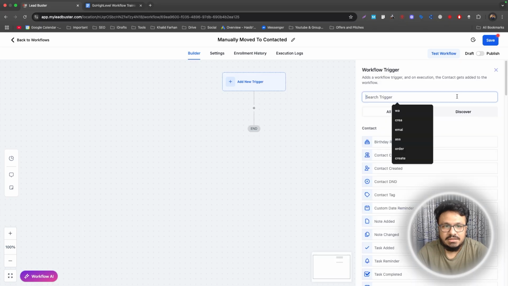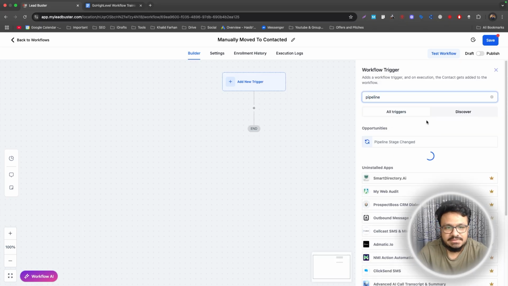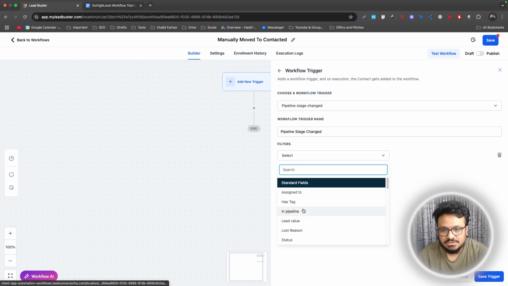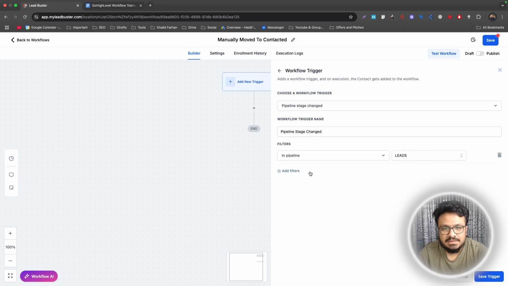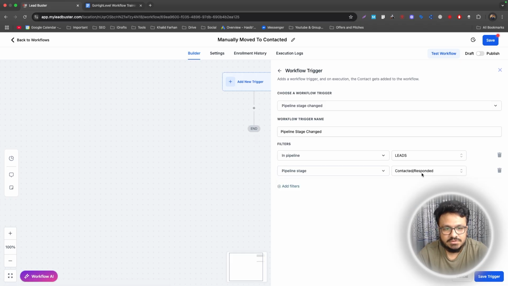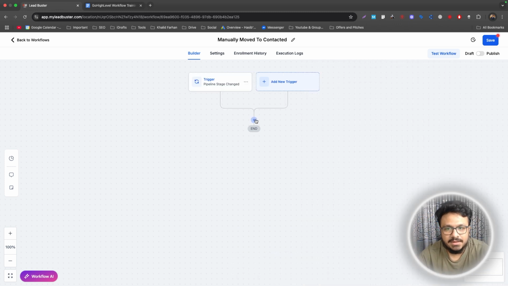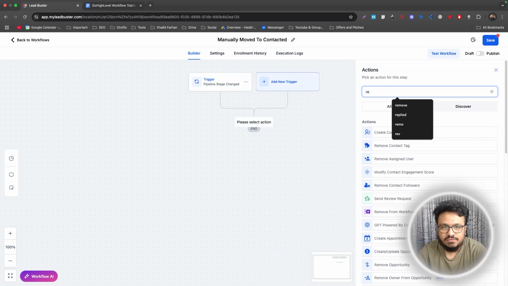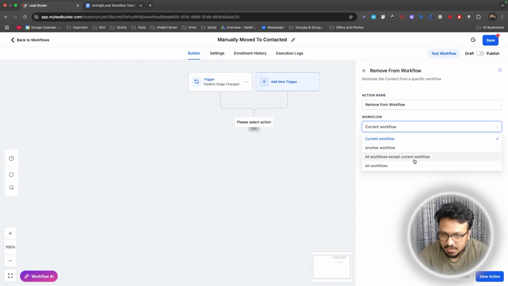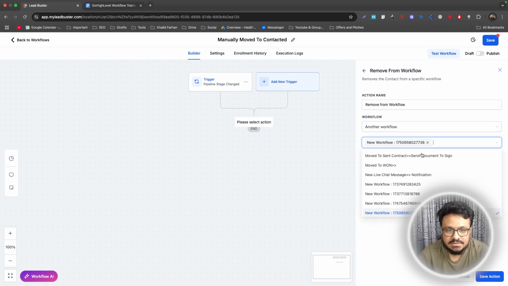So what we are checking here is pipeline stage changed. Here we are checking if someone changed the pipeline stage. All right, so in pipeline leads, we will say pipeline stage is contacted responded. Basically, someone moved them to the contacted responded stage in that pipeline. We need to remove them from workflow. We can either say all workflows except the current workflow, or we can say another workflow and then select that workflow, new lead follow-up.